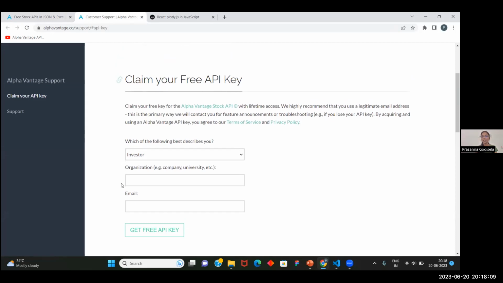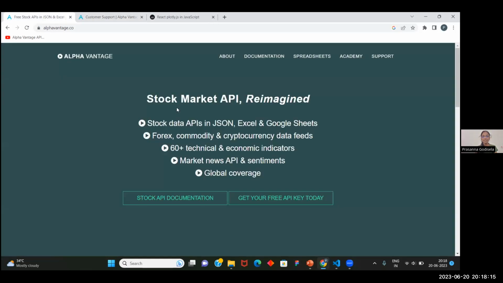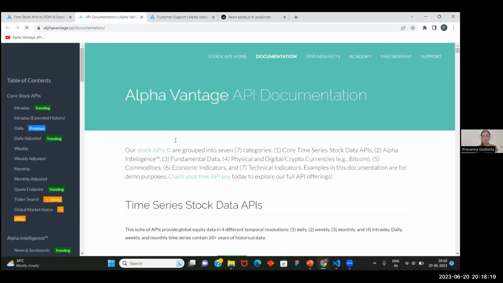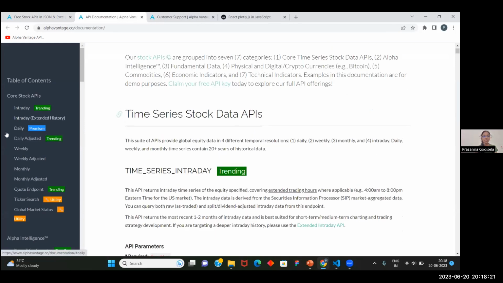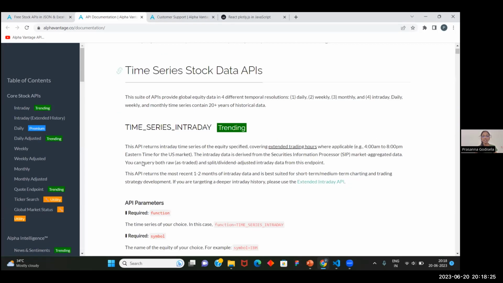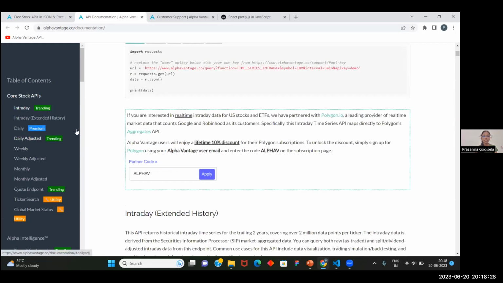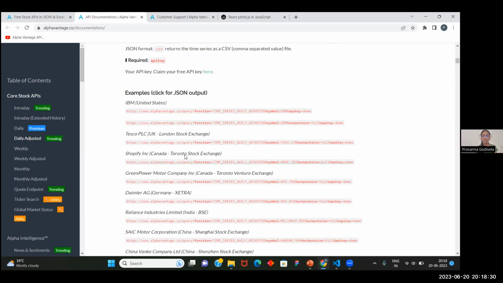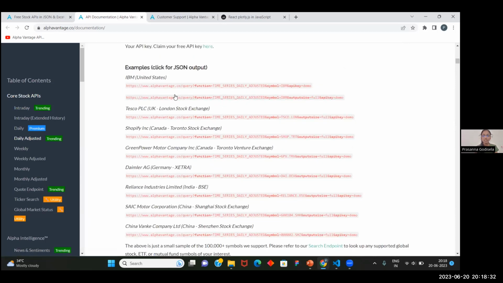So we can get the API key after entering our details. And next is the documentation part of the API. Here you can see the information regarding the stock price of the weekly, monthly, and daily and the intraday. So here I used daily adjusted data. So you can see the link where we can get the data for the different companies.